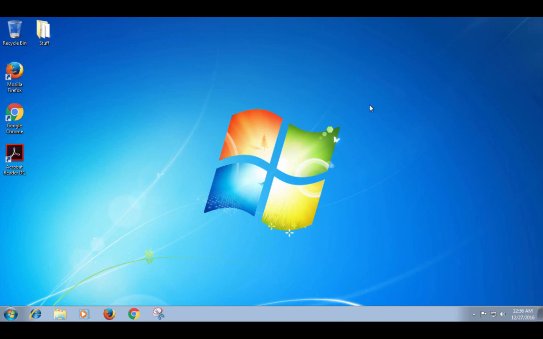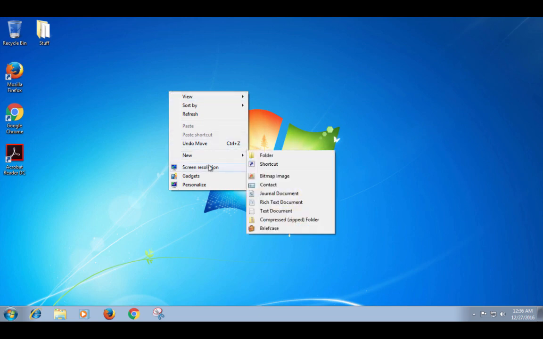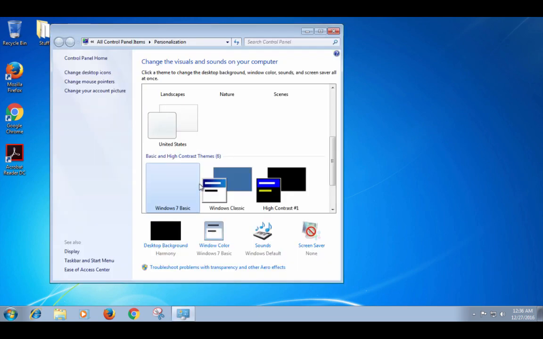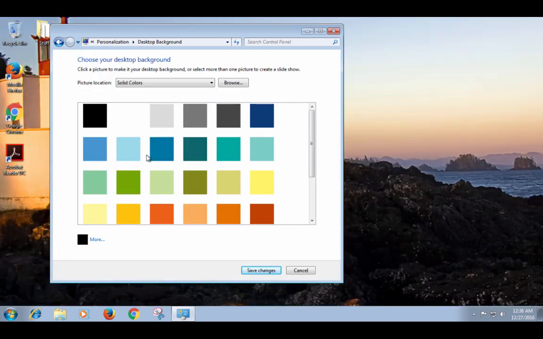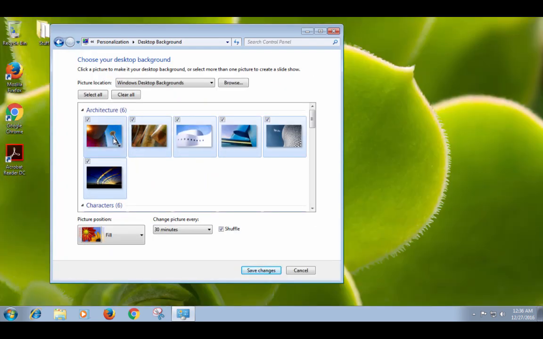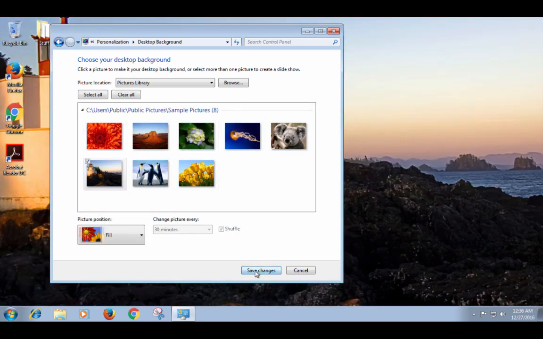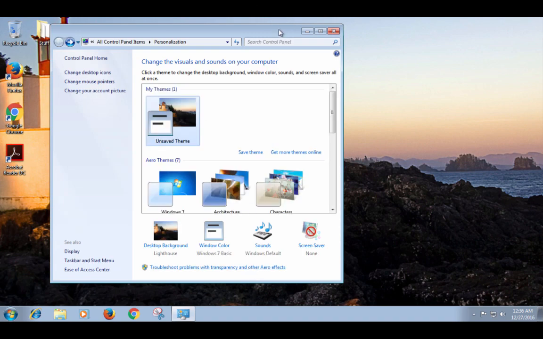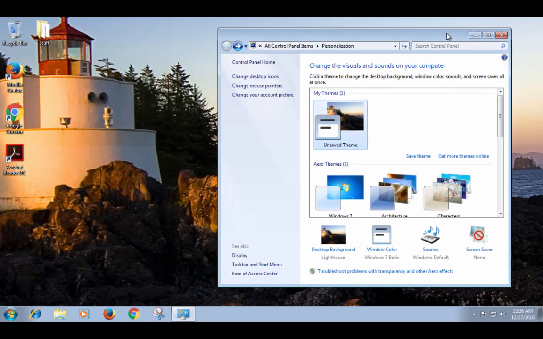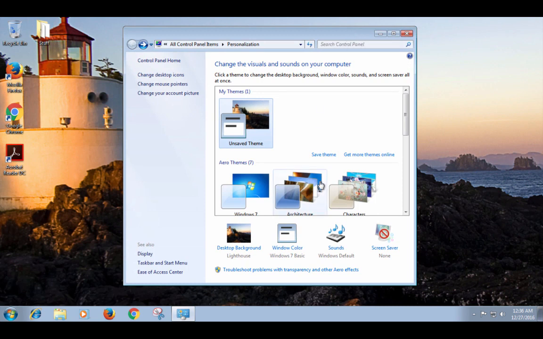Now if you don't like this basic wallpaper, you can right click your desktop and you can personalize your desktop. You could change the background to be other pictures. So let's say if you want something like this. Save changes, and I will move this out of the way. Now you see that the background has changed. You could change your wallpaper that way.